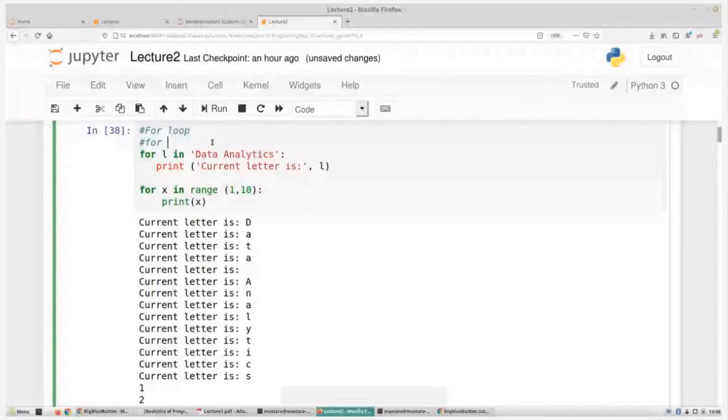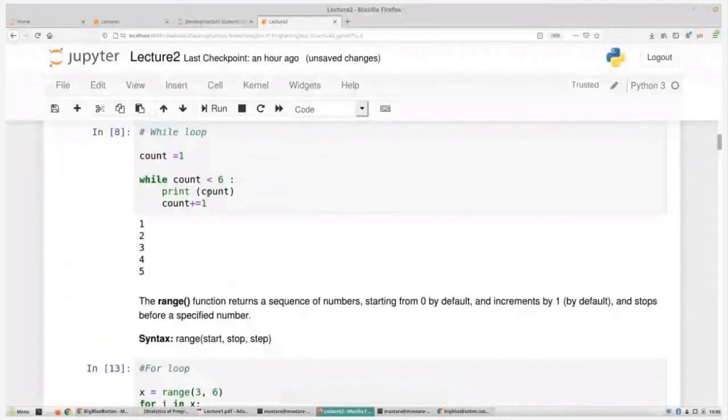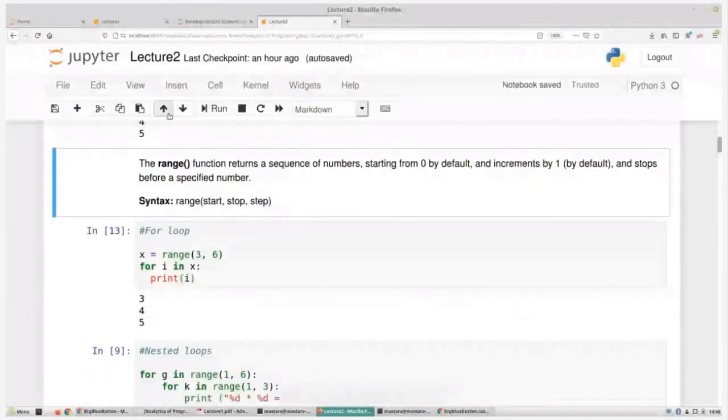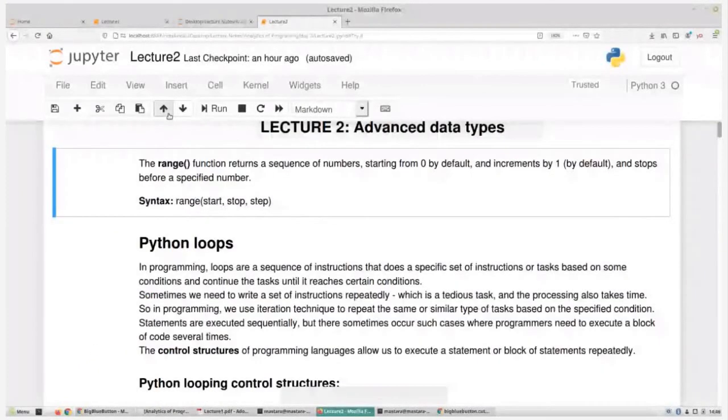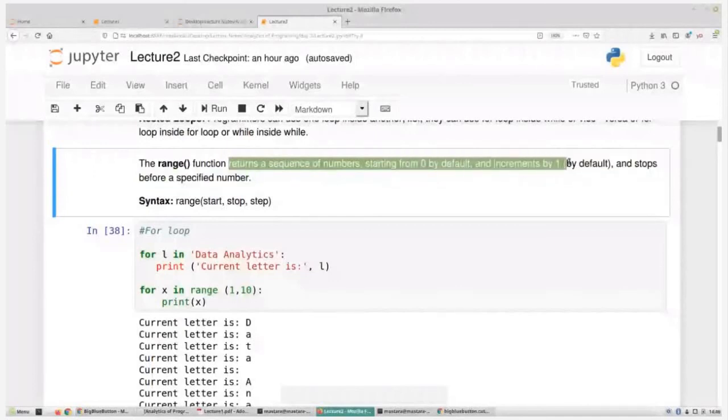All right, then we have the range function. I think I talked about the range function. I think I should have put it there. Maybe let me move it up a bit because we want to use it in our code. We have a function called the range function, and it returns a sequence of numbers starting from zero, and by default it increments by one, and stops before a specified number. So the syntax of range is start, stop, and step.